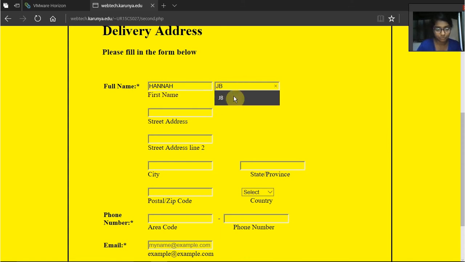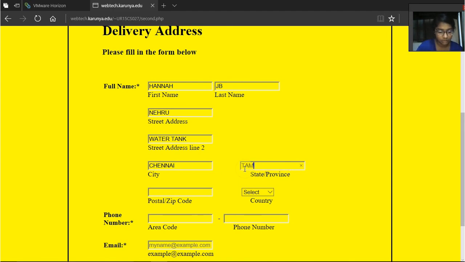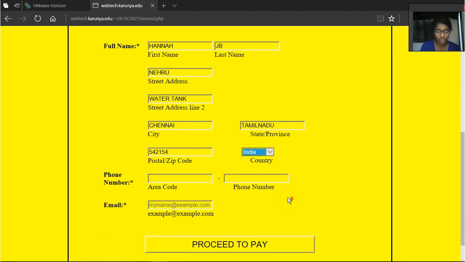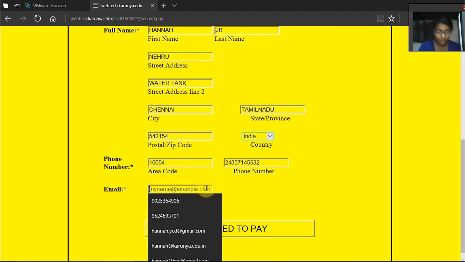Then I'm going to give the details of it. Maybe street, you can give anything you want, like maybe line as a water tank or something like that. My city can be Chennai for example, and then I have a state, whatever state you need to give, and then a zip code for it, and I'm choosing a country here. This is all for the shipping details, and I'm giving an area code also for this, and a phone number and a mail ID too.